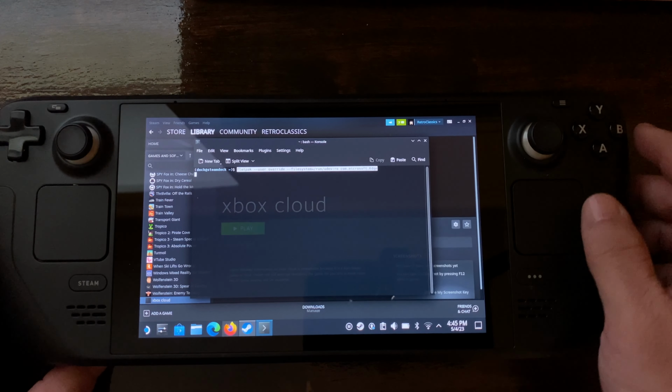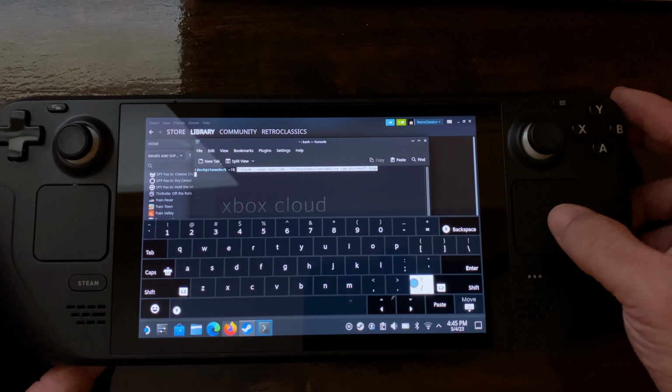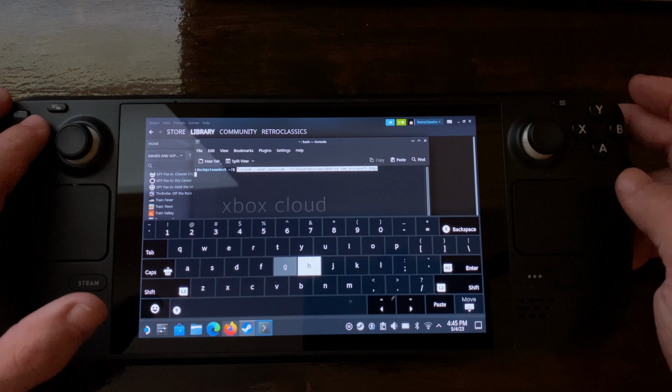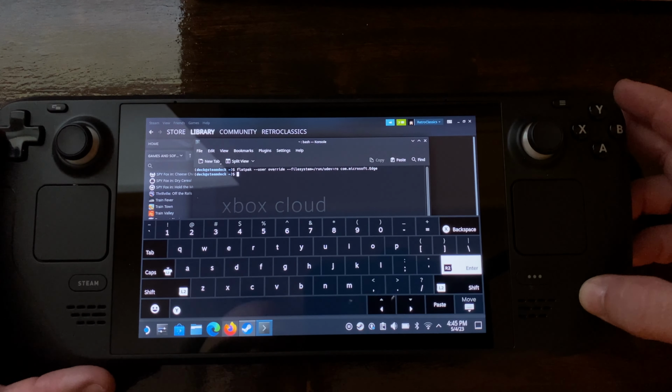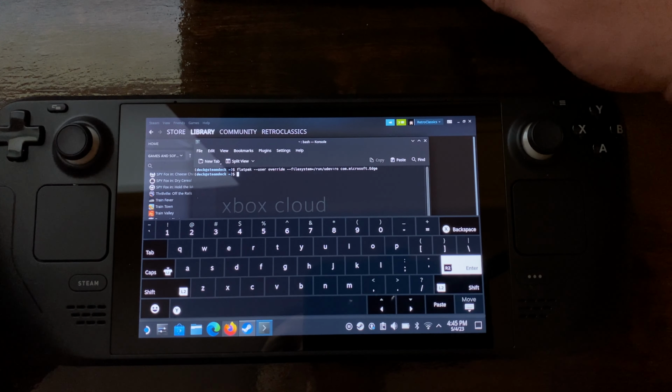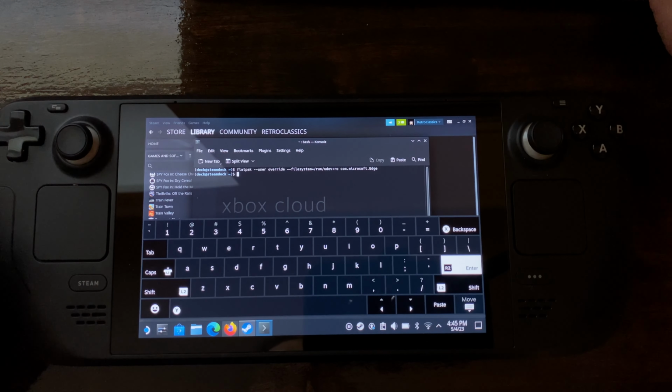Go ahead and open our keyboard so we can hit enter. I'm telling you, sometimes I love these things, but sometimes I hate them. Hit enter, and that should be it. If nothing happens, you did it.